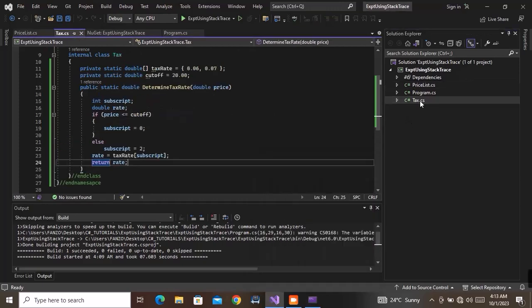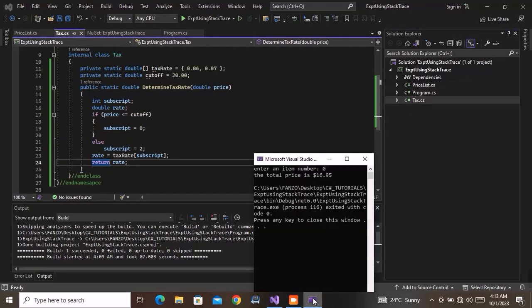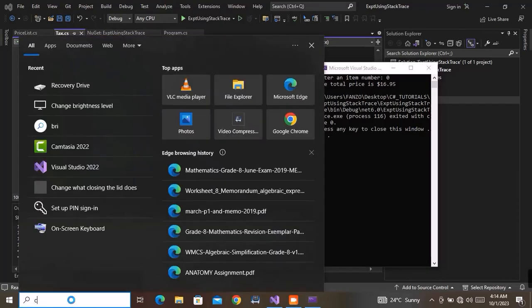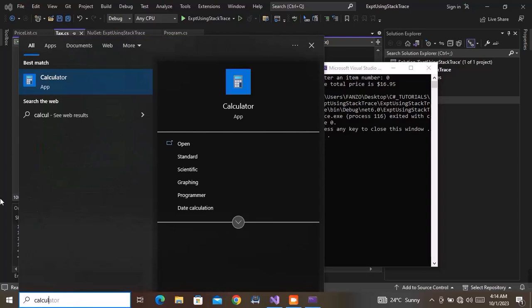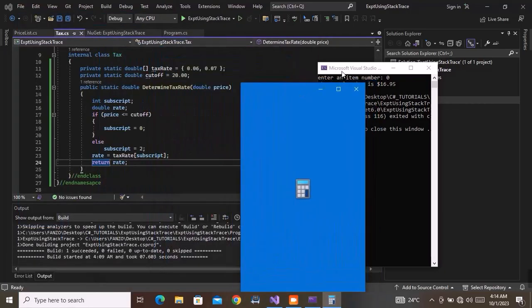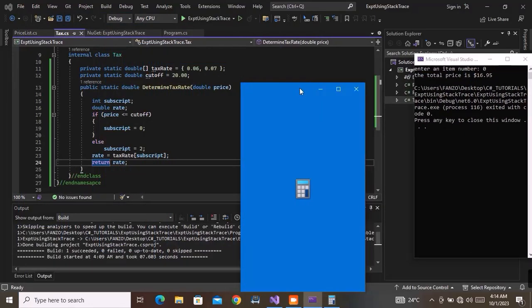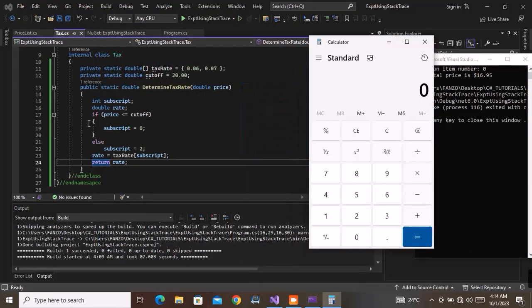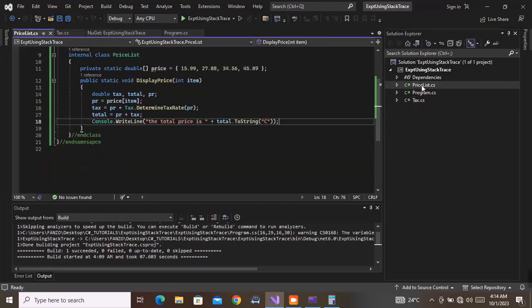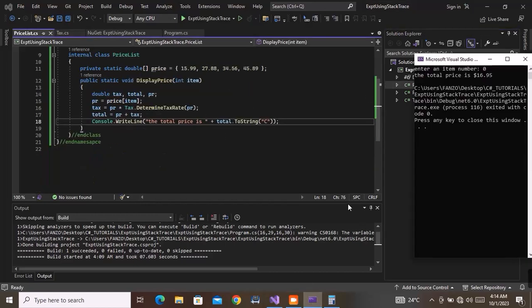Tax.DetermineRate. Let's go to Tax. Here Tax it is. And then which tax rate is that? The first one. Let's just verify this. Let me just search for a calculator. Let's just try to verify this value. So when we are here, let's calculate this price. We know that it is inside. This is where it was calculated.